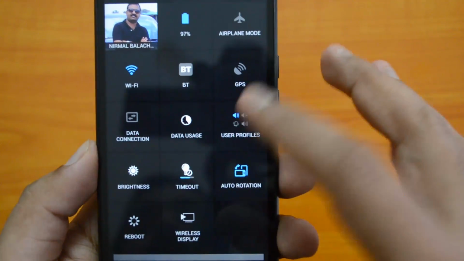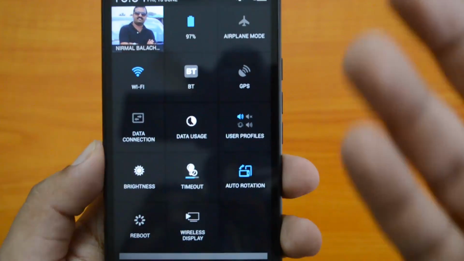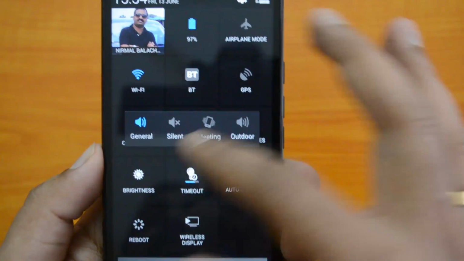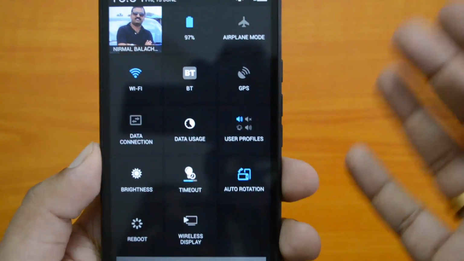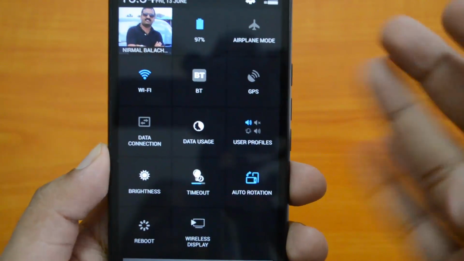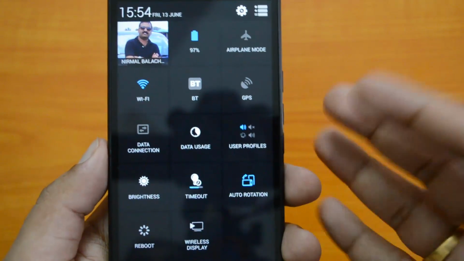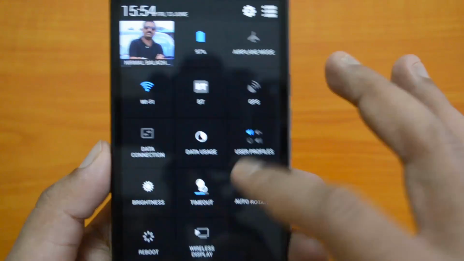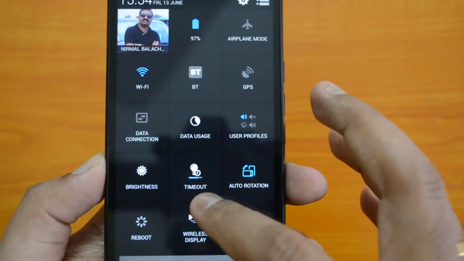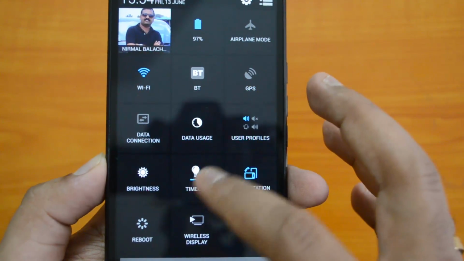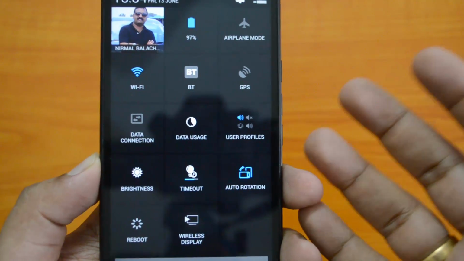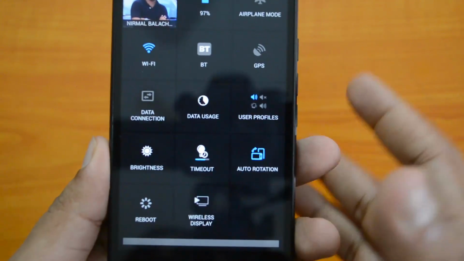So if you want to make it silent mode when you are in a meeting, you can just click here and click the silent mode. There are a couple of phones which do have this option in the quick settings, but this is pretty handy. You can convert it to any other profile from here. Then apart from that, you also have the screen timeout option. That's again available in many other phones. So you can select the screen timeout.